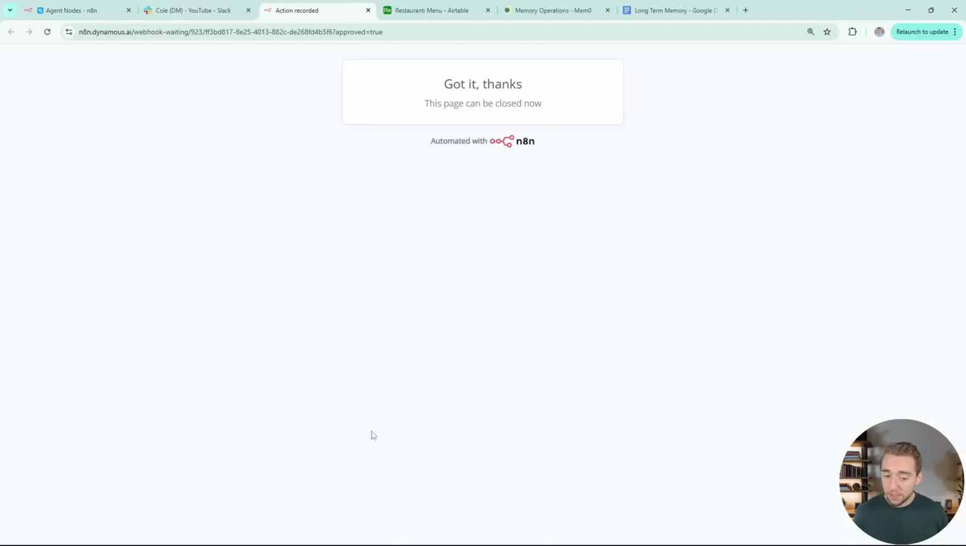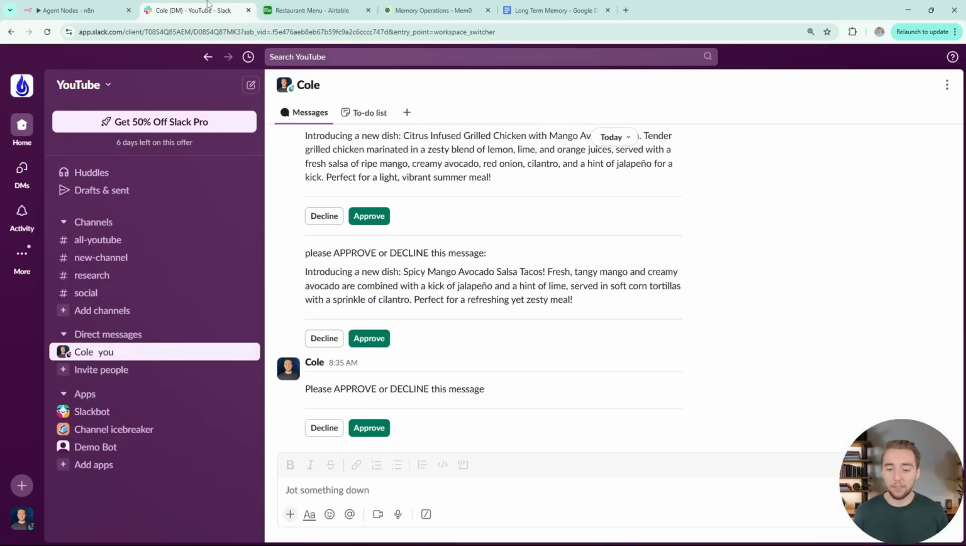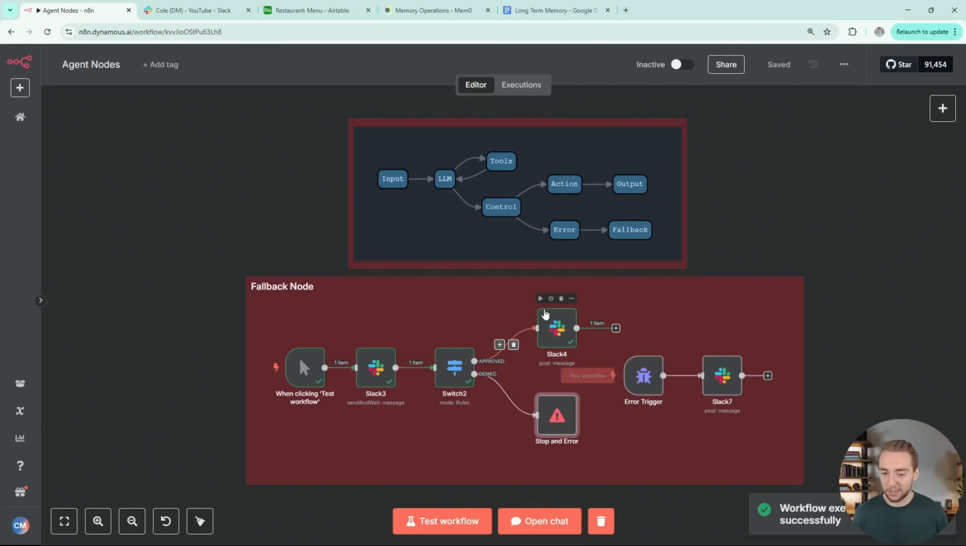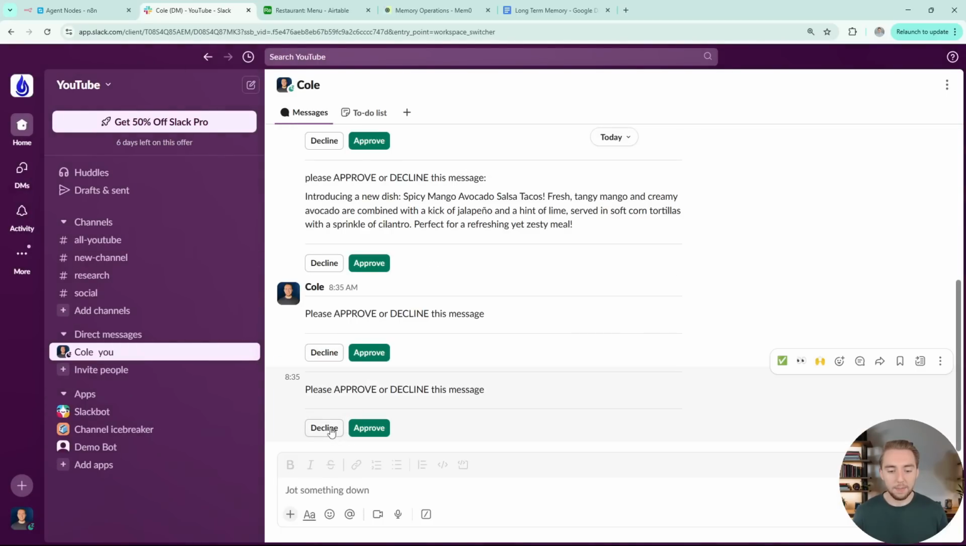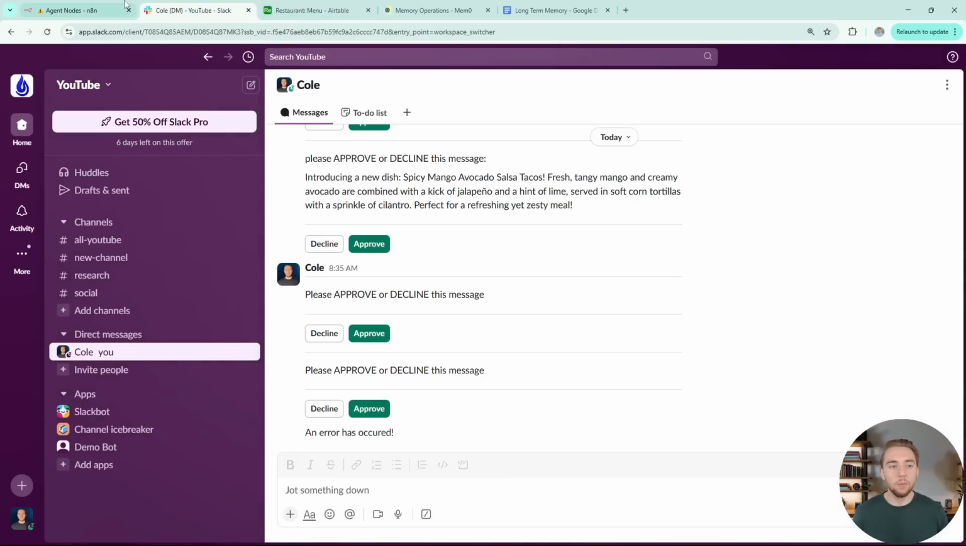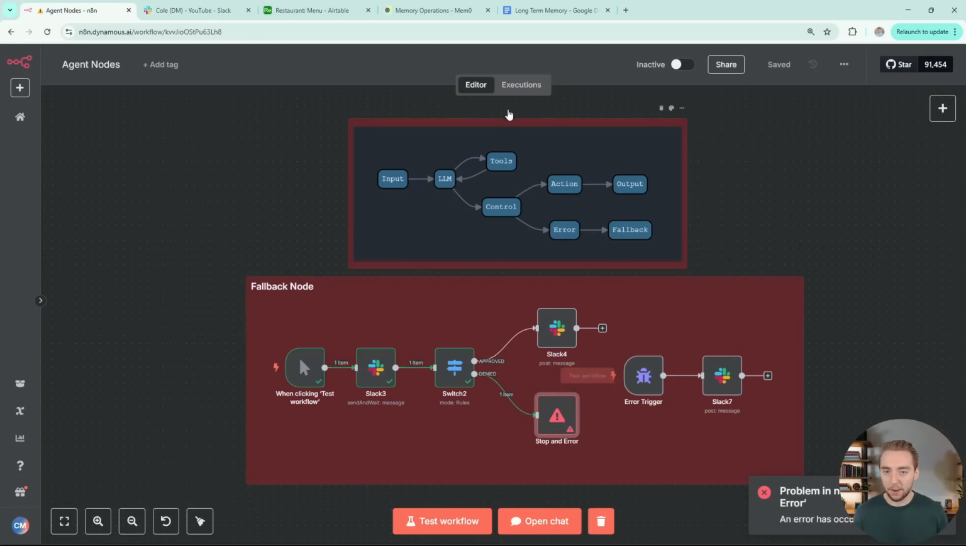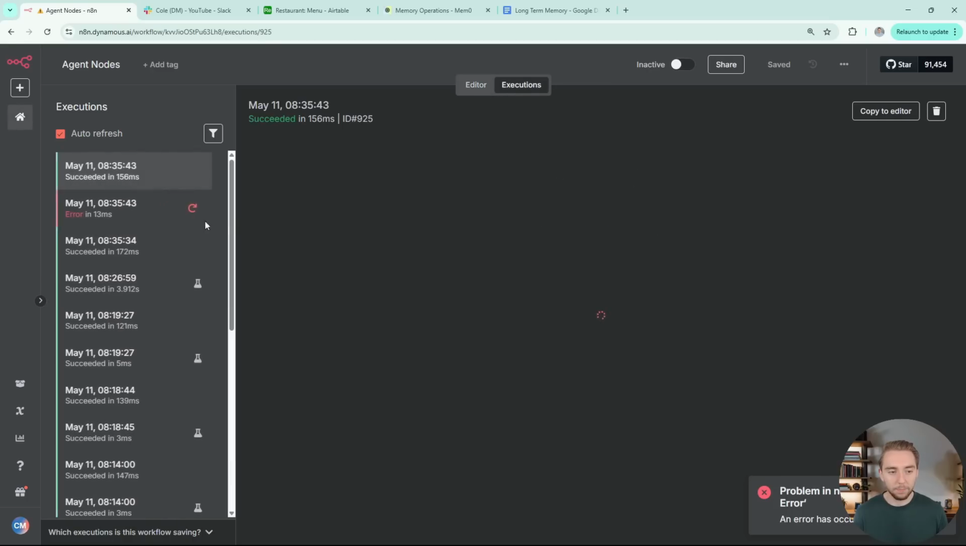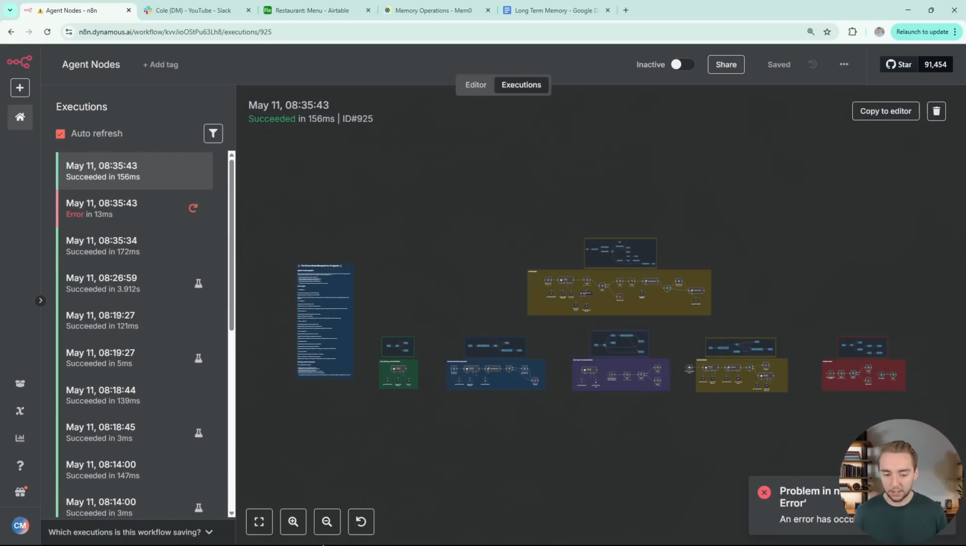I'm going to approve it this time, and we'll see it go down this path of not an error, like we just sent the message here. But then if I test the workflow again, and this time I decline it, then we'll see it go down the path of the error. And if I go to my execution history, I can take a look at this. It executed the error workflow.